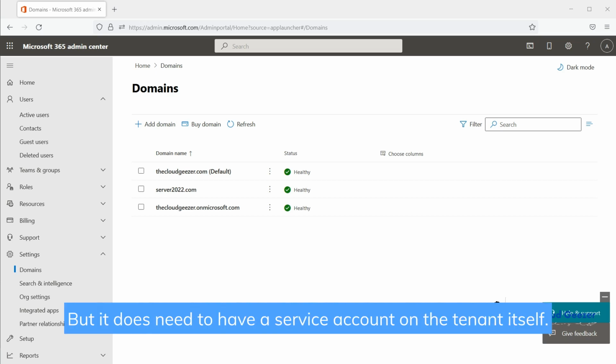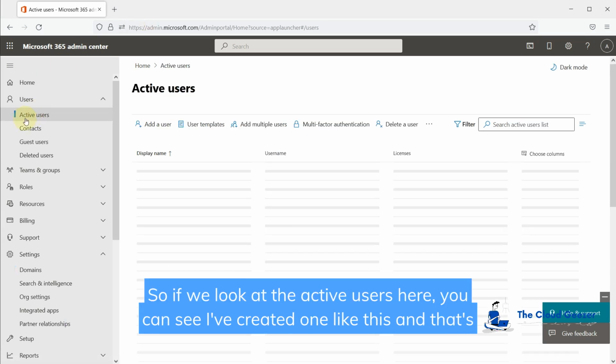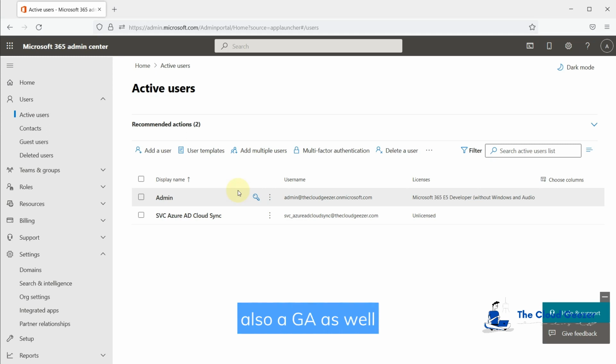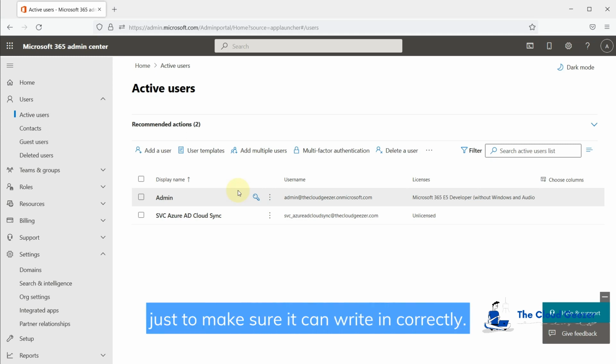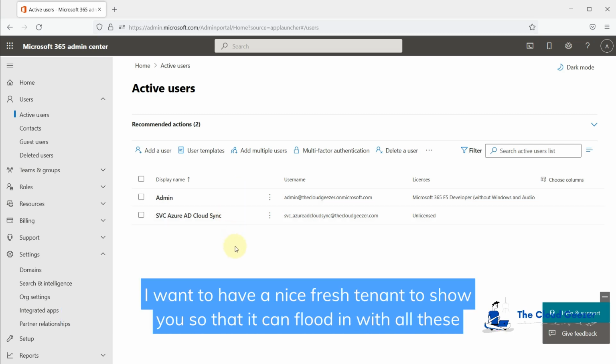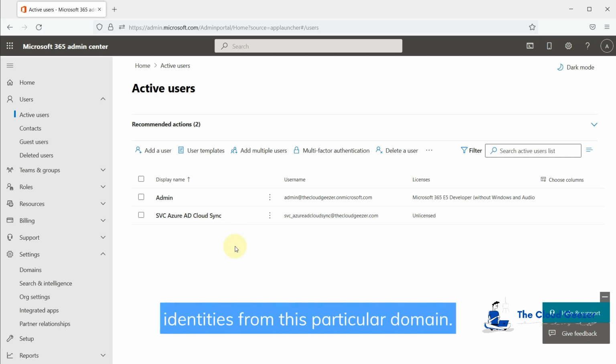But it does need to have a service account on the tenant itself. So if we look at the active users here, you can see I've created one like this, and that's also a GA as well, just to make sure it can write in correctly. Those are the only two identities I've got set up at the moment. I want to have a nice fresh tenant to show you so that it can flood in with all these identities from this particular domain.